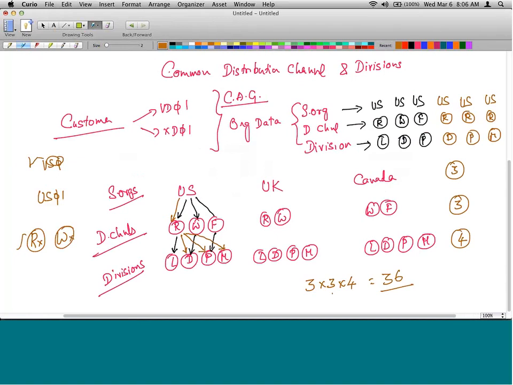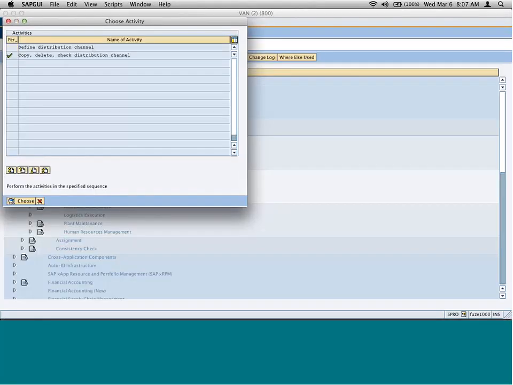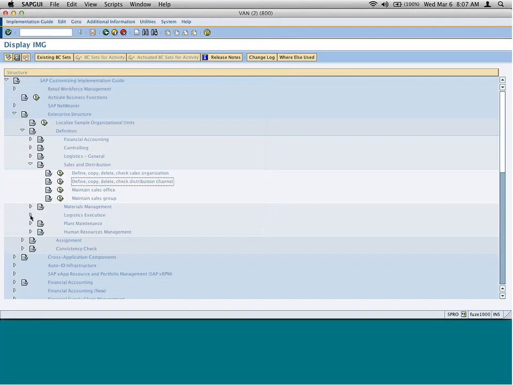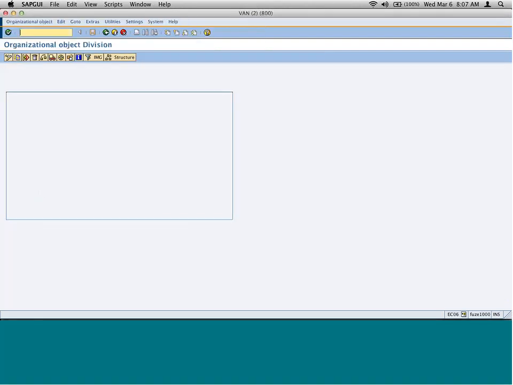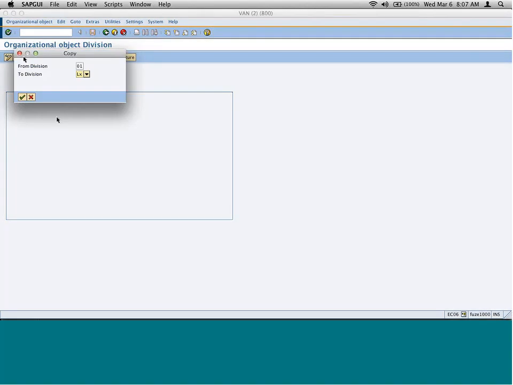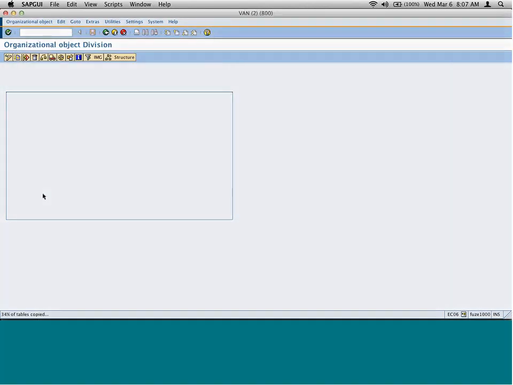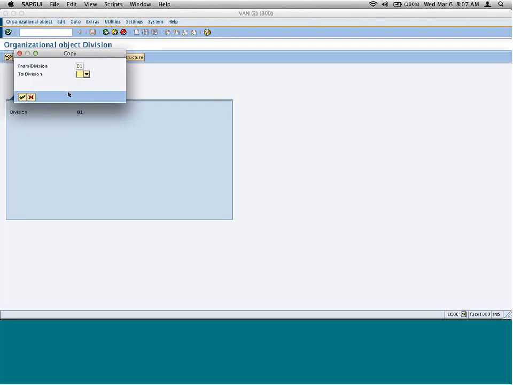And we're going to create two divisions, all right? So laptops, LX, and desktops, DX. Divisions. 01 laptops, 01 desktops.